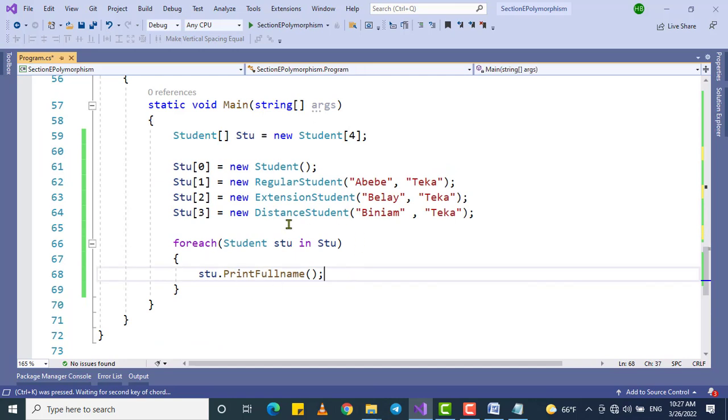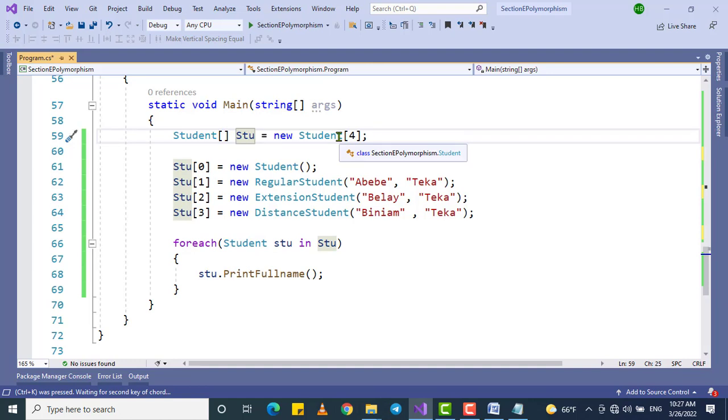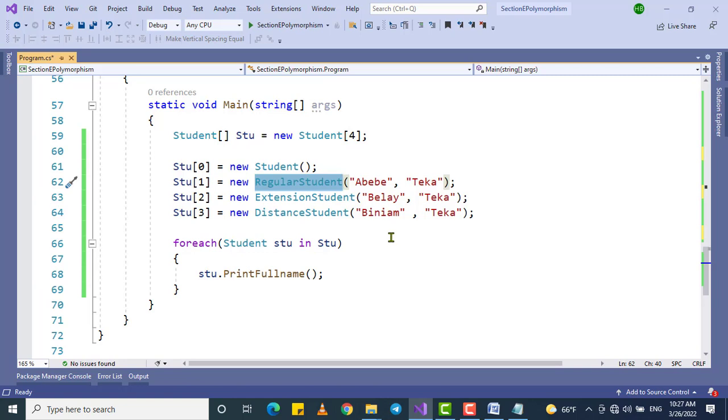So if I run this one, okay, what did I do? I create an array of objects, which is 4 objects. So students equals new Student, that is a 4-element array declaration. We can declare an array of objects. The first object I want to be the base class object, the second the regular, the third the extension, the fourth the distance. Can I do this? stu is equal to new RegularStudent? Yes, because we said earlier that with the base class we can create instances of the derived classes. stu of 0 is equal to new Student, the first one. The second the regular, the extension, the distance. What I pass here is the first name and last name only.